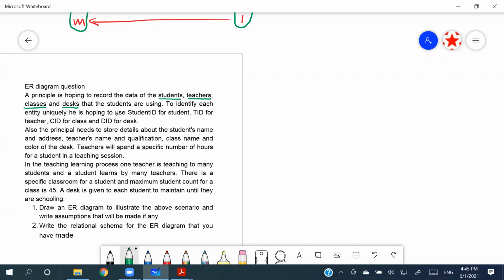So I'm going to underline the things that are going to be attributes, with another color. Student ID is going to be an attribute, TID is going to be an attribute, CID is going to be an attribute, and DID is going to be an attribute. Why are we saying these things are attributes? Because they describe the entities. The student ID describes the student, teacher ID describes the teacher, likewise CID and DID, which are for classes and desk.